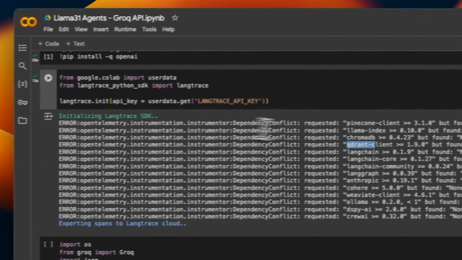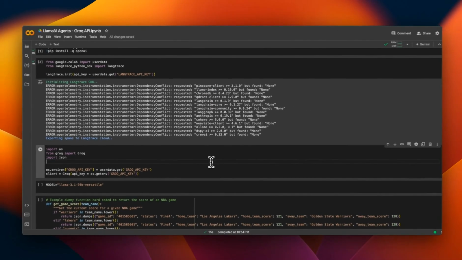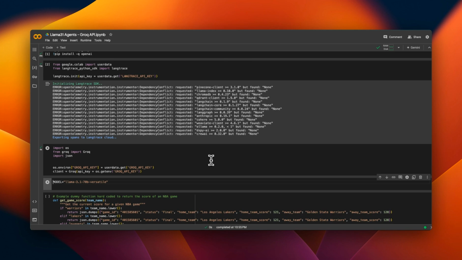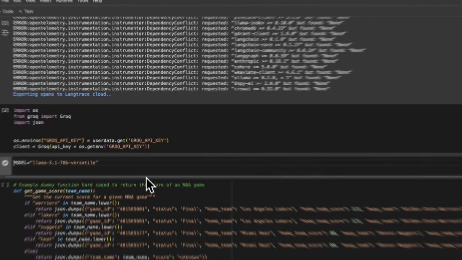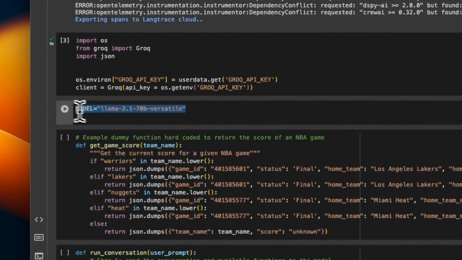Okay, when you run this, you're going to see a number of errors because I have not installed these different packages. The only package that we are tracking is the Groq LLM API, so we should be able to see traces from the Groq API. As I said, there are two options currently available for Llama 3.1. One is the 70B and the other one is the 8B. I'm going to be testing both of them. We're going to start with the bigger model.